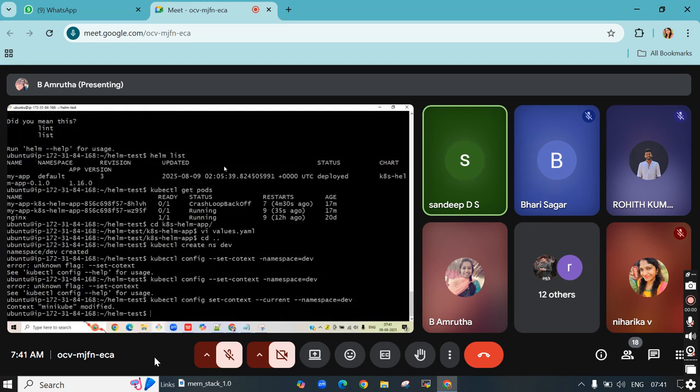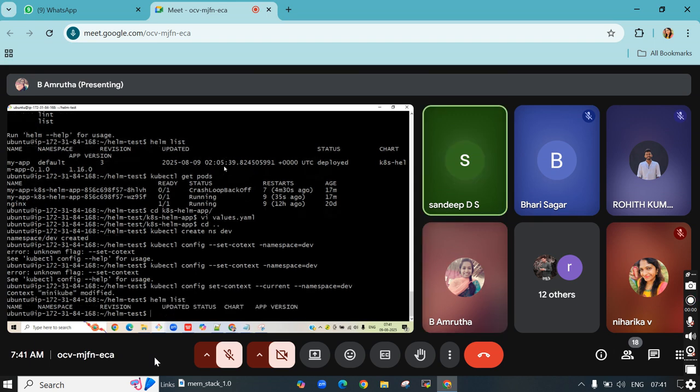Now can you run helm list? Helm list. Okay, here it is not available. Why? Because you have switched to the other namespace, right? Can you create here and add the same content?